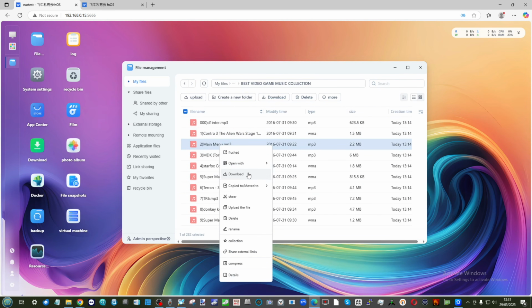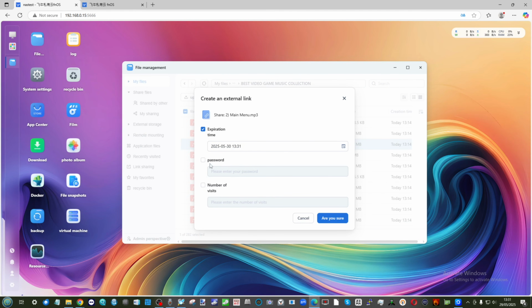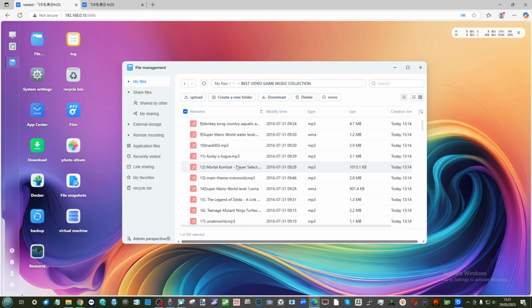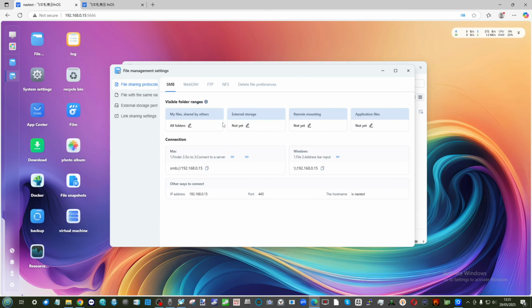And when it comes to native file options there, we've got the option to download it locally. We can cut, paste it, that kind of stuff, create an external share link, expiration date, passwords, even a limitation of number of access times. That's actually not too shabby. So overall, the file explorer there, not too bad.